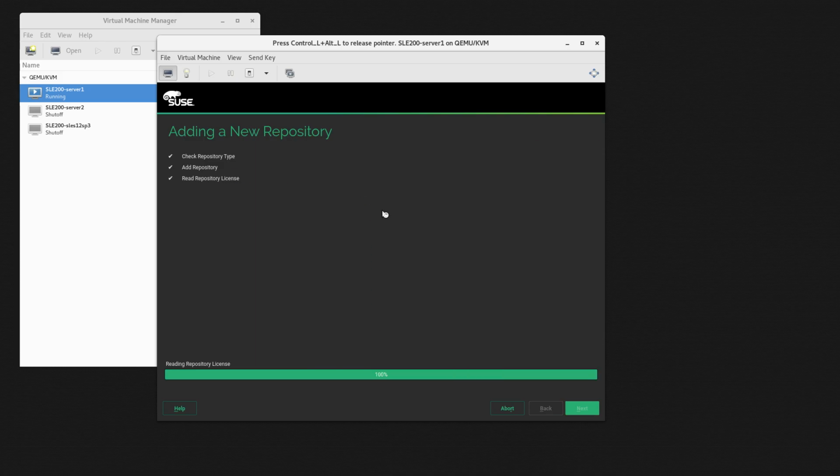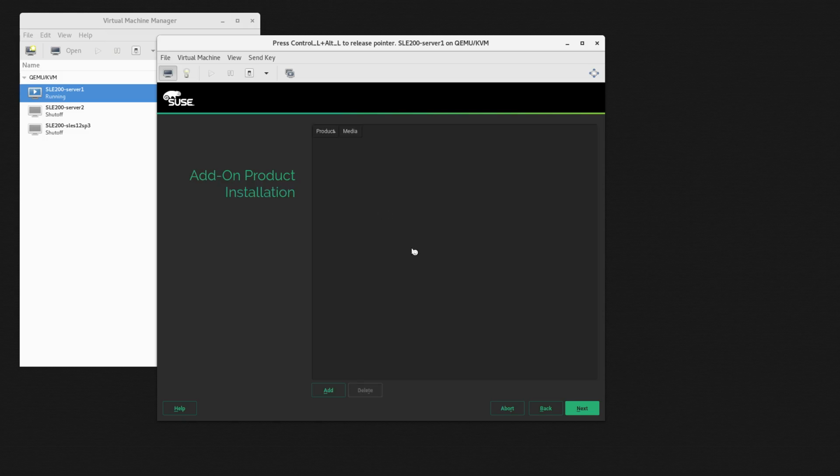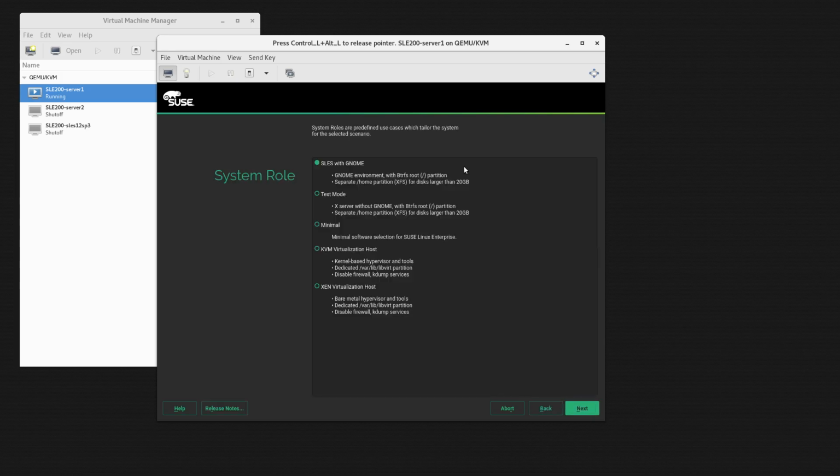Now, it's going to prompt us. It's going to say, we have these 3 new repositories to add, and we can see them. They're actually not really repositories. They're saying where those modules and extensions are coming from. As you can see, they're from the same DVD. Adding those in. And then we're selecting what type of install. We're just going to do a SLES with GNOME interface. We're not going to do the text, the minimal, or the virtualization host version.